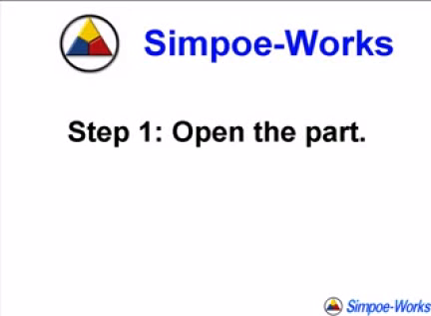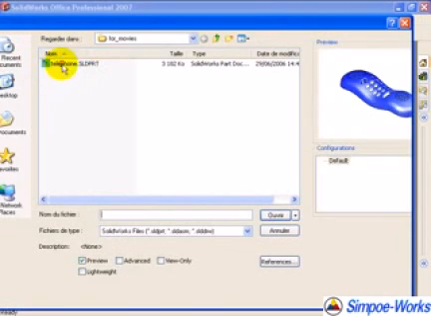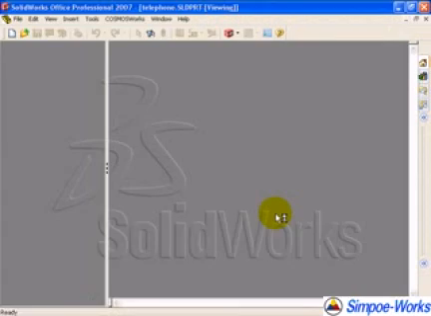Step 1. Open the part. All you have to do in SolidWorks is click on the open icon, navigate to the part, and click open, and you're ready to go.